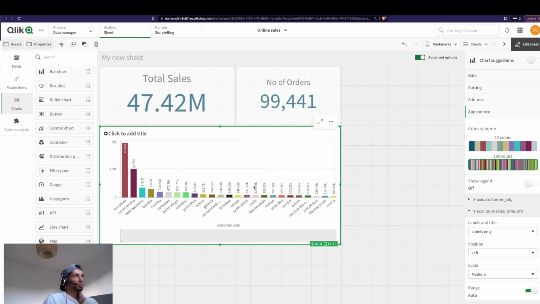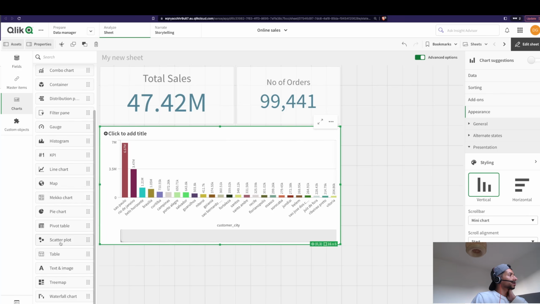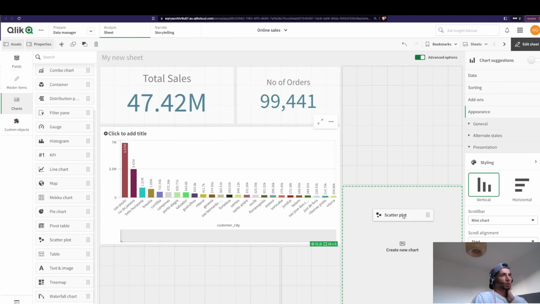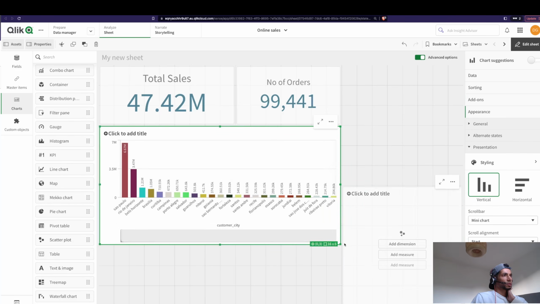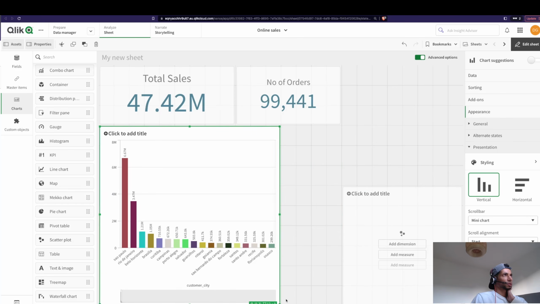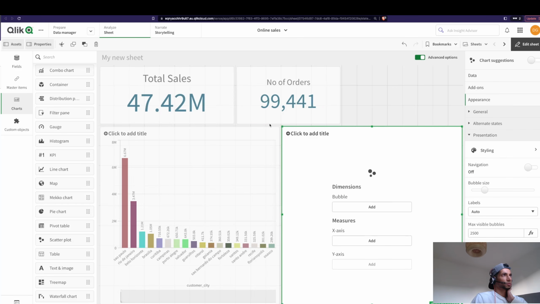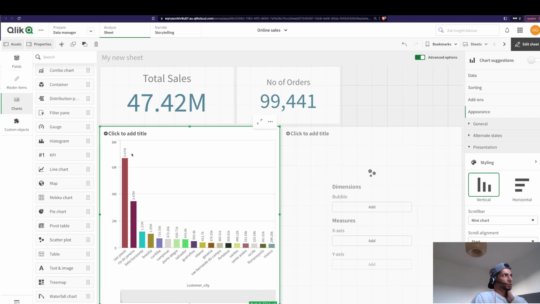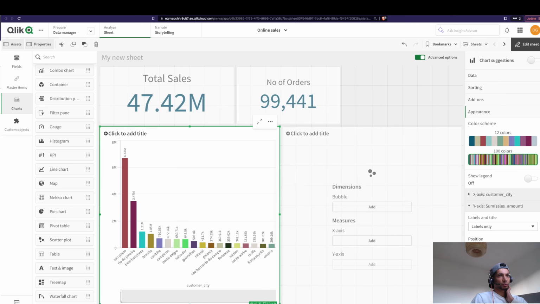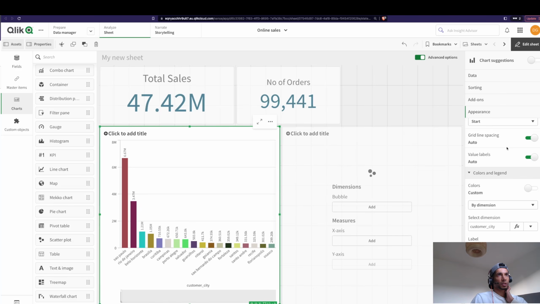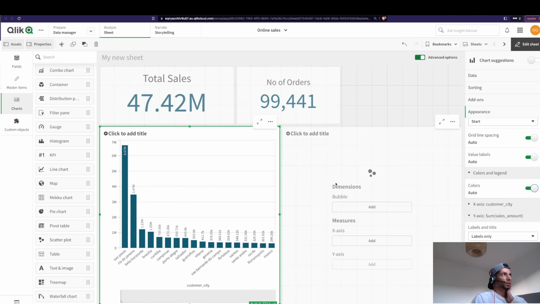Now we have a little bar chart here. Fantastic. Now I want to add a scatter plot. So I'm going to take this scatter plot, put it here. Let's make this bar chart like this. Now I'm going to go back to my chart and I just want to change the color. Okay, I want to make the color as automatic here.